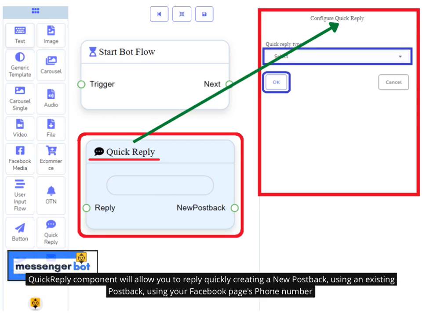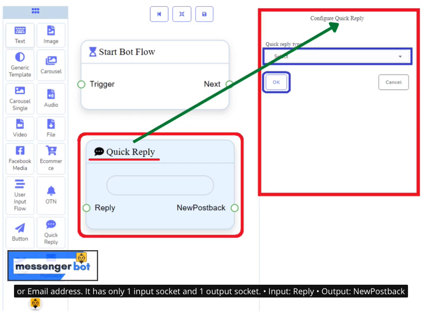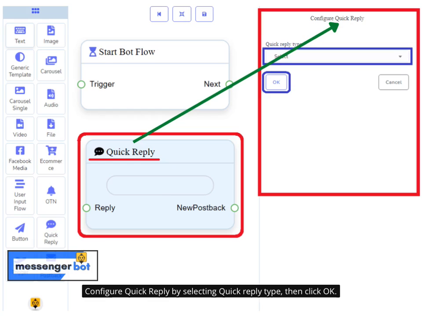Quick reply component will allow you to reply quickly by creating a new postback, using an existing postback, using your Facebook page's phone number or email address. It has only one input socket and 1 output socket: input, reply; output, new postback. Configure quick reply by selecting quick reply type, then click OK.